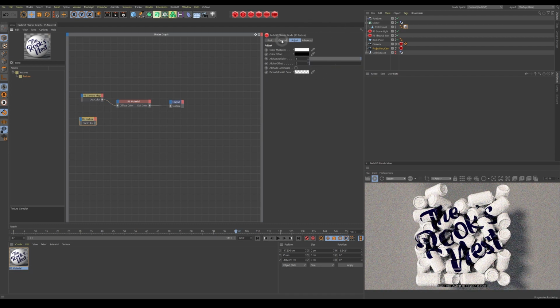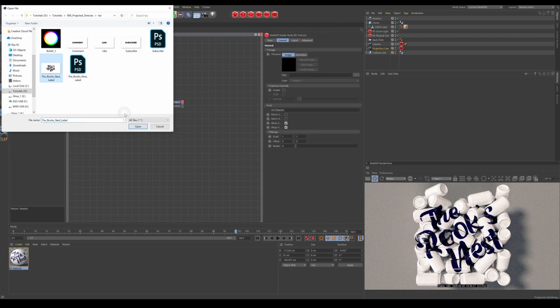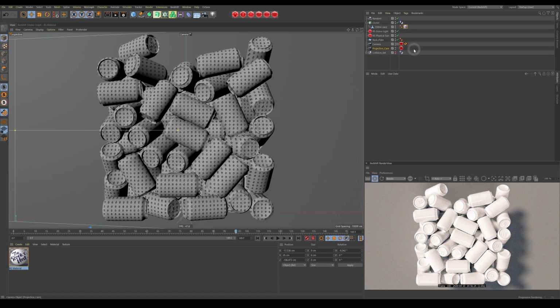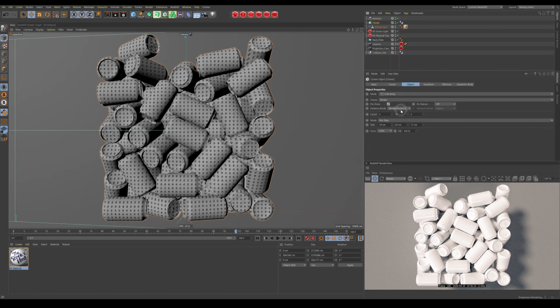and load in our Rook's Nest label again. Put this in our diffuse. And as you can see, it's not actually working, this camera mapping tag here. That's because it doesn't seem to work with render instances, this tag. It will work if I change this to instance. It updates.